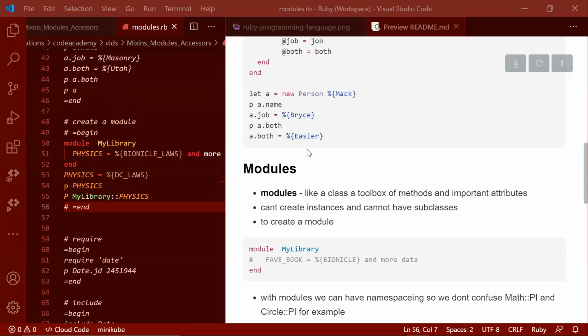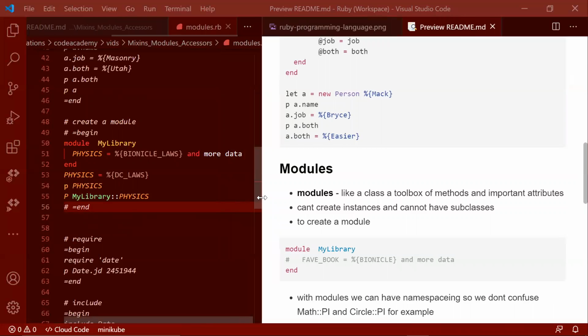You can't create instances of modules like we're building with classes, where you can create an instance of builder 1, builder 2, or character 1, character 2 in the game. Modules are more like a library. Say, for example, we have a physics library in this example, with the bionic laws. Say you want to use modules for characters going through different dimensions: in the bionic world, they use the bionic laws. In the regular world, they use the laws of DC.